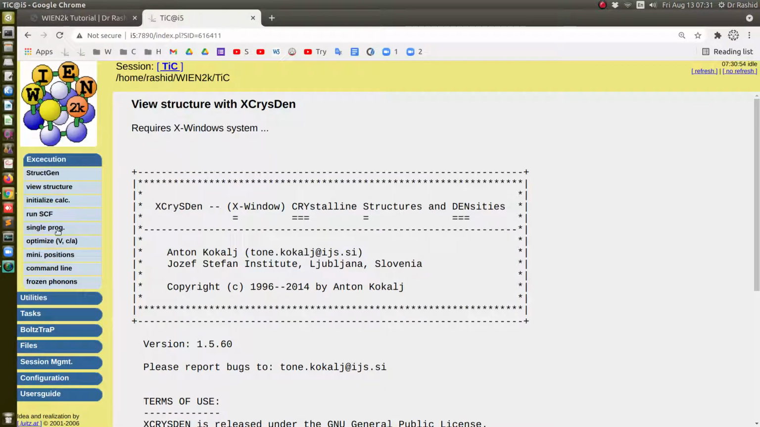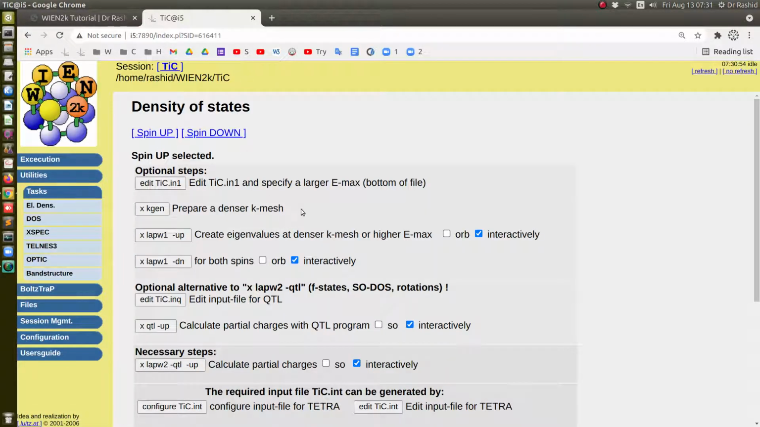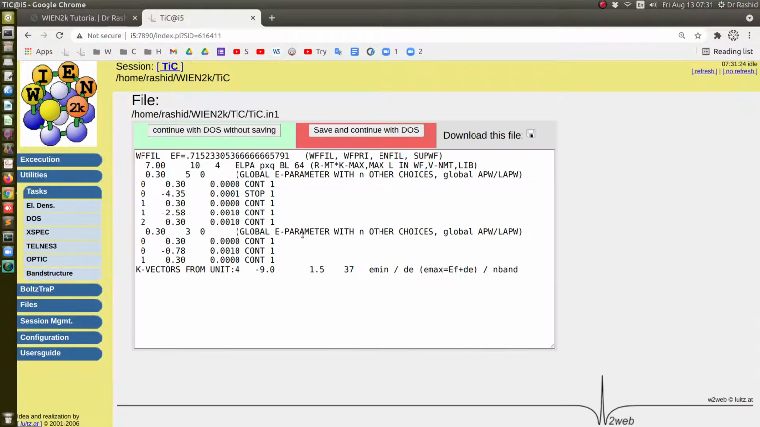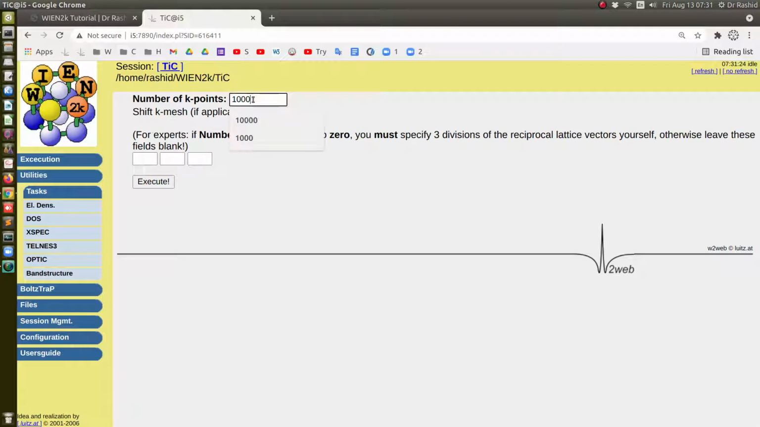Now let's start. So I'll click here and DOS. Since this is a spin polarized system, I have a spin up and a spin down. Let's first do with the spin up as it is selected. First I will edit this one and use a higher Emax value like before, and I shall also generate a denser K-mesh. So I will use 5000.